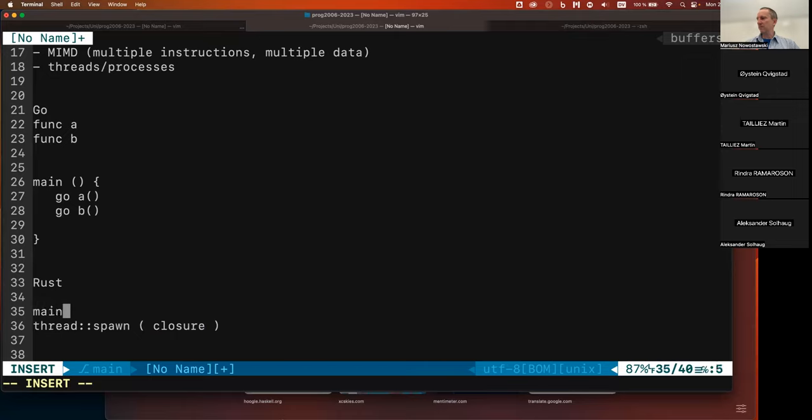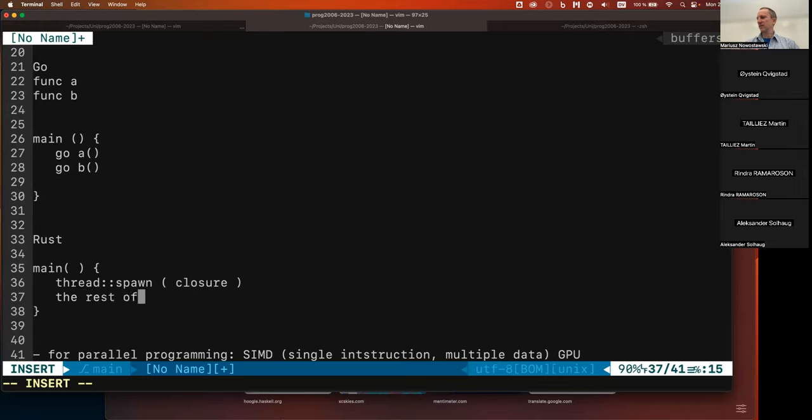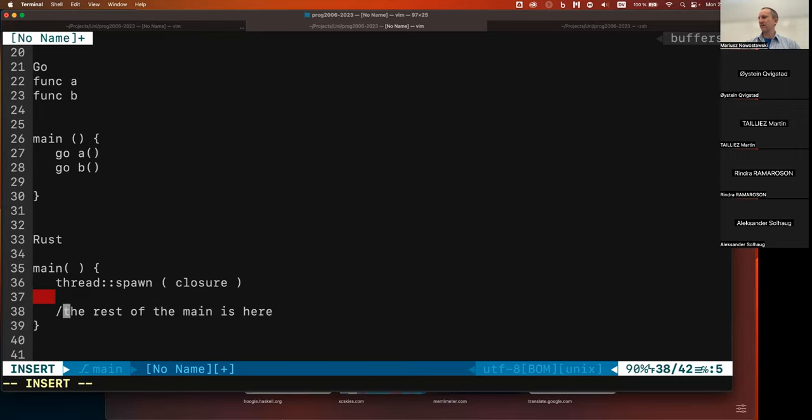So if I have a main function, and my main calls this, then how many threads will I have? So imagine that I am doing this, then how many processes will I be running if I call it once? Which one? This one? The closure will run in that process? How about the main? Exactly. So the rest of the main is here. So you will have two, right?